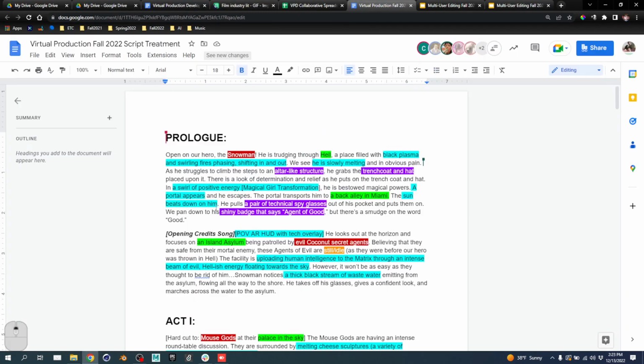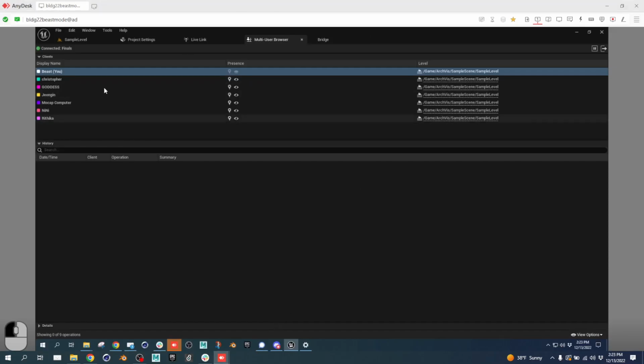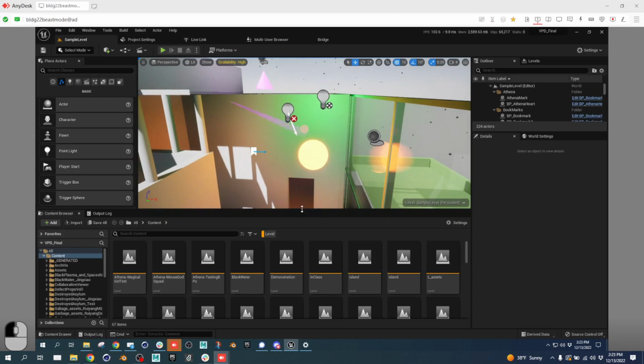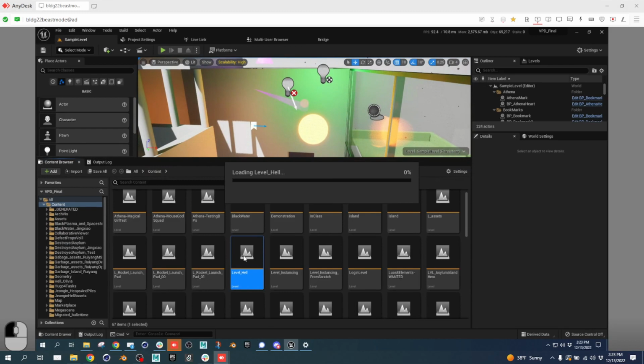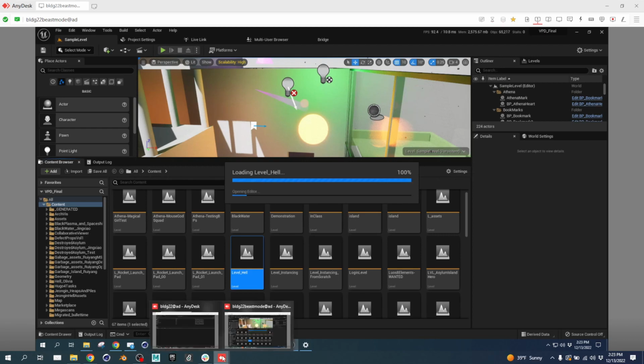So let's take a look at our script. We open up in hell. All right, and we have a snowman in there, and there should be black plasma swirling fires, and we'll get there. That's the first sentence. That's a lot to start off with. So let's go over to find hell. So I see level hell. And I'm probably going to wait for shaders to compile and all that kind of stuff.